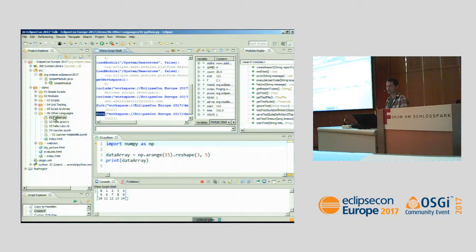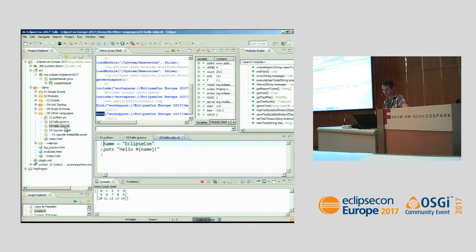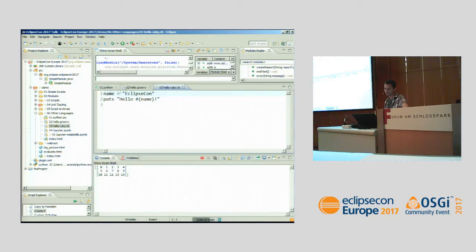If we run it by right-clicking, the interpreter will get its own console as each script runs in a sandbox. They are boxed from each other, so they cannot see each other. We also do support Groovy. We support Ruby. And one very interesting thing is we support Jupyter. Anyone here that knows Jupyter? No?